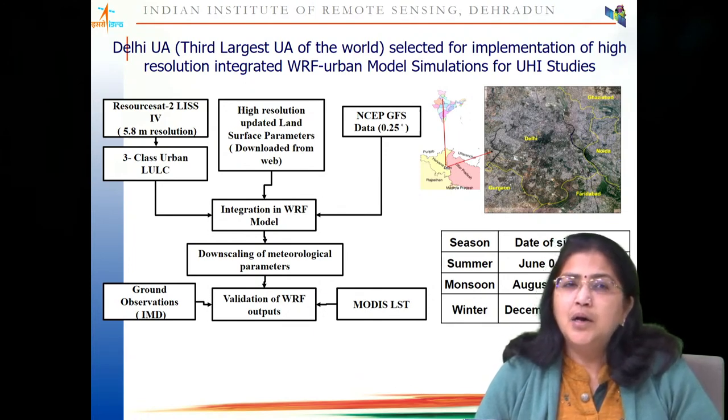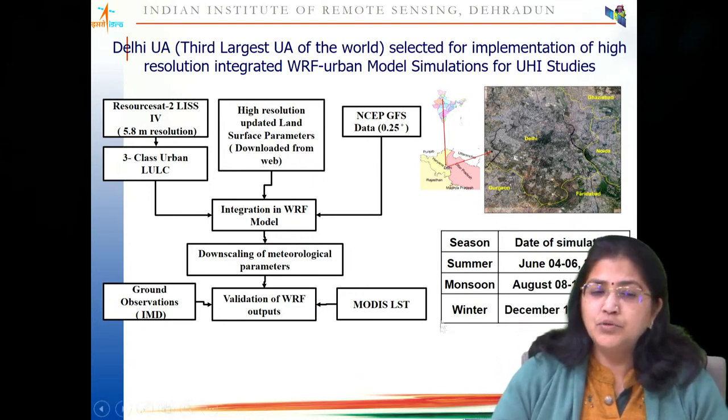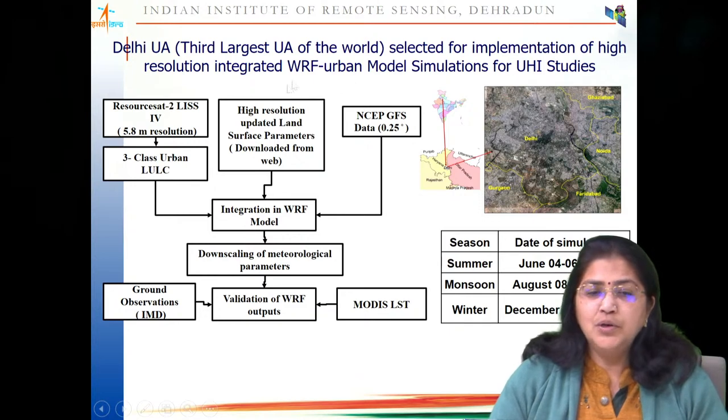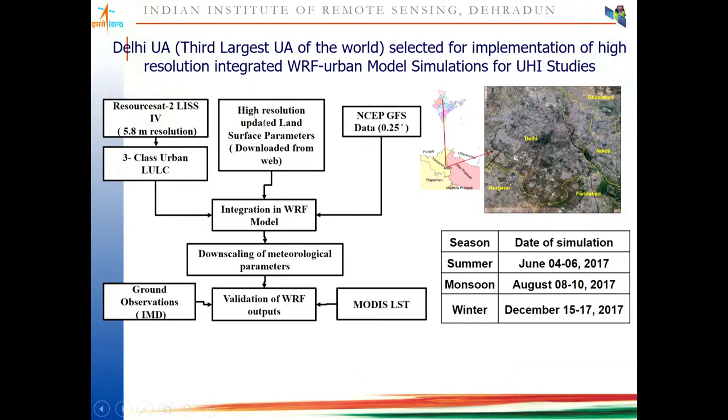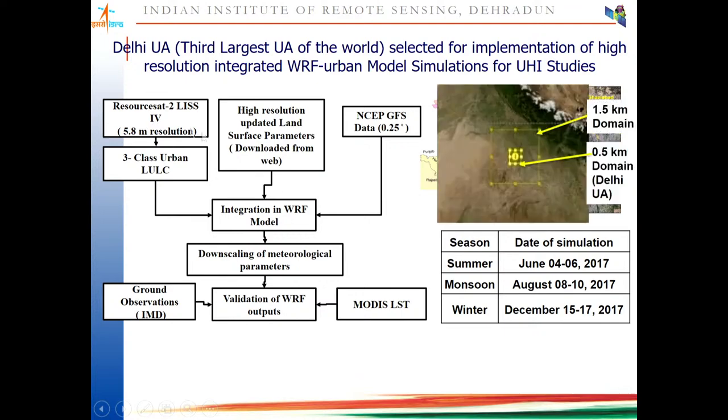All these issues we can address using computational modeling. In this study we have used integrated WRF model simulation for studying the UHI in the Delhi urban area. Delhi urban area was taken, and 2 domains were created for studying this urban heat island. One is a 0.5 kilometer domain and one is a 1.5 kilometer domain. The 1.5 kilometer domain was created to take regional phenomena and regional weather conditions into account.